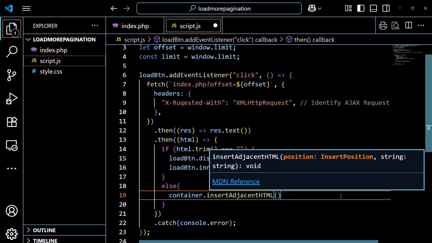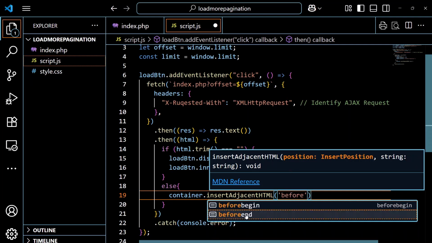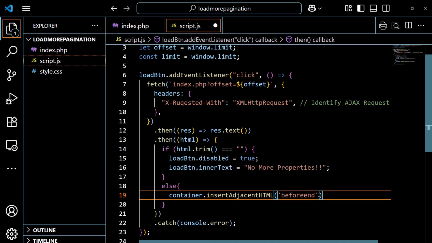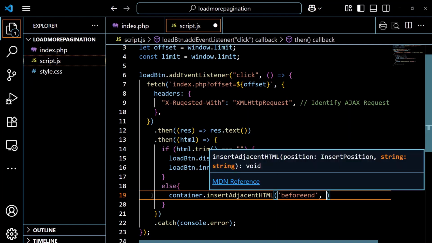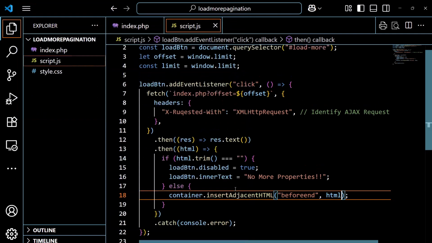So we want the insertion position to be right at the end. So where our div ends, so right before that end. So the name of that position is beforeend. That inserts before the end of the current DOM element, which is this container. And what do we want to be inserted? That's the HTML element, the text that we have received.